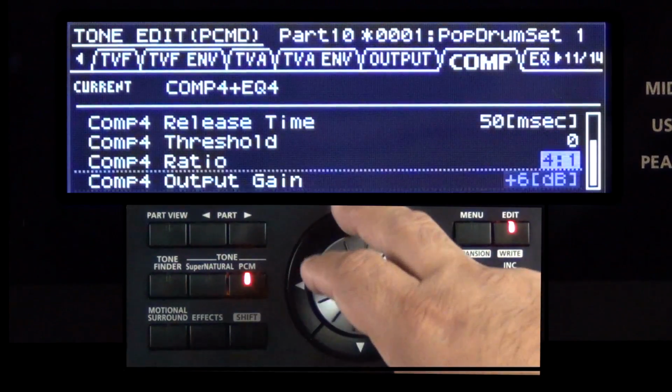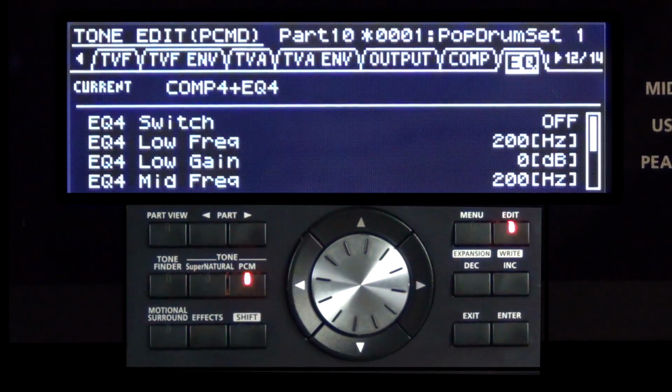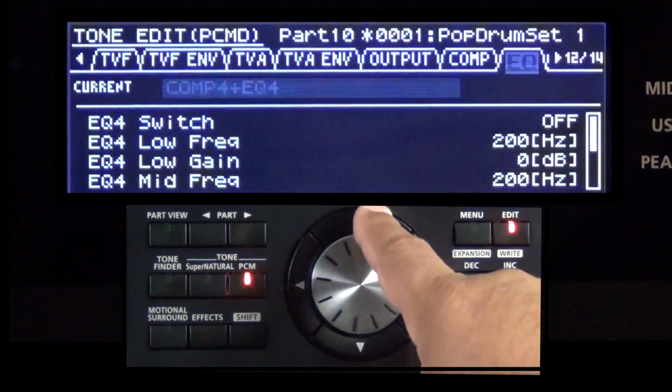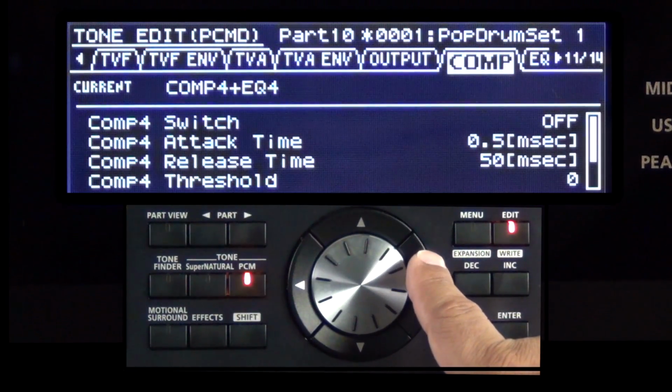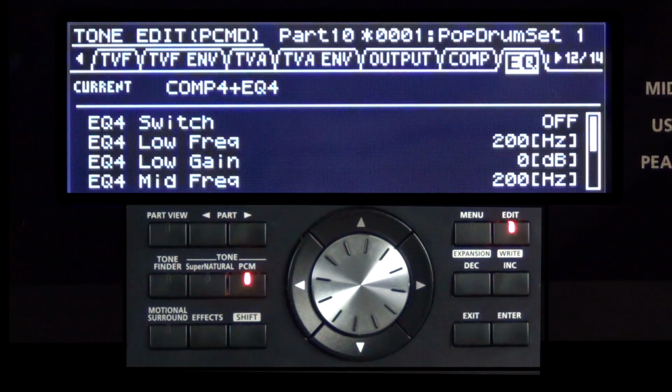Just go right in there, put whatever you want. And here's the EQ settings. So this one was for compression, and this one was for EQ.